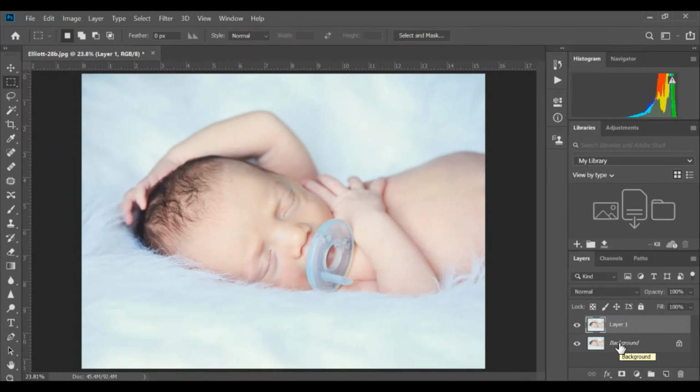One quick key command for selecting the whole image without having to use a tool is Control A will select the entire layer at once.